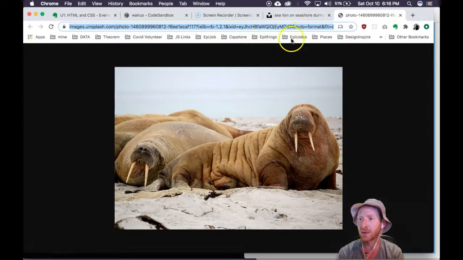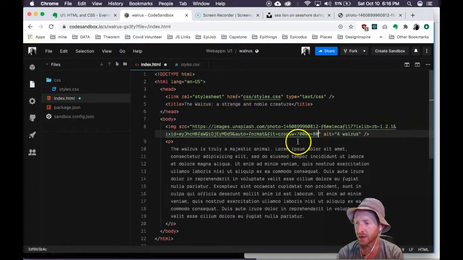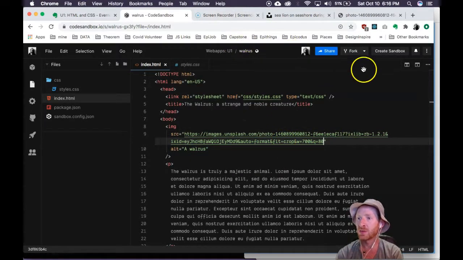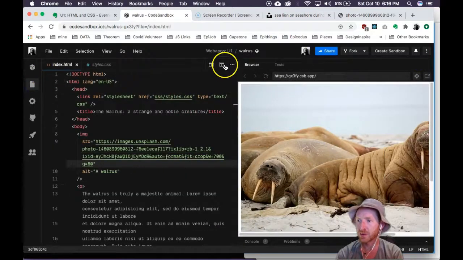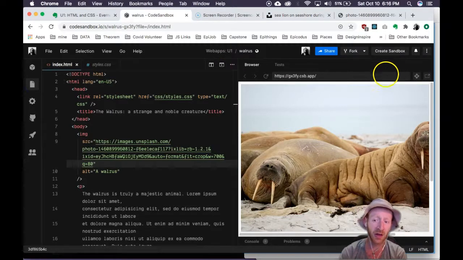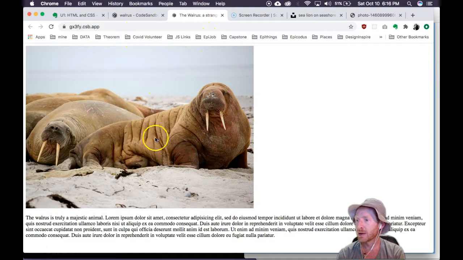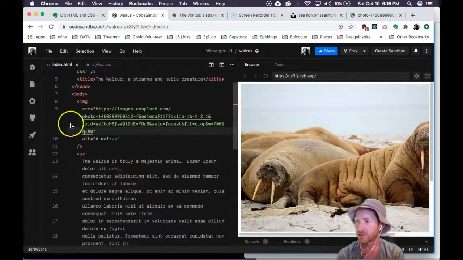I'm going to copy that, Command C, and then I'm going to go back in here, and in this src, I'm going to paste it. Fantastic. Now, if I save that, let's see what we got here. We should, with any luck, yeah, we have our picture of our walrus. And just to see what this really looks like as a full website, I'm going to open this up in a new window. And as you can see, of course, we have our picture and we have our content right below it, as is the order here.